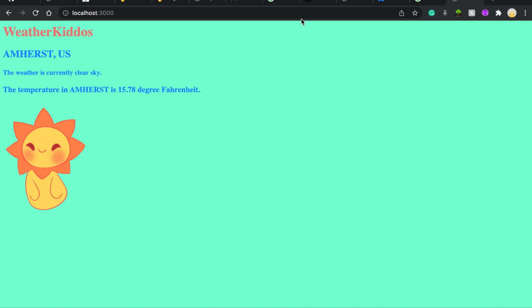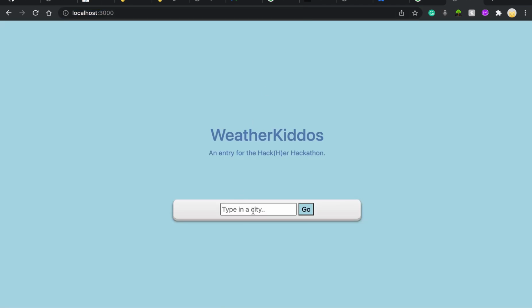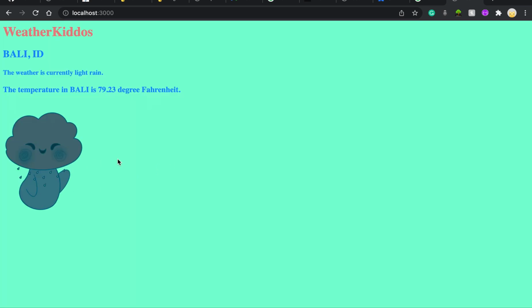For example, let me go back to our localhost, and then maybe Bali. Go. There's another cute icon. There are several icons that she created, and we make use of them. So this is our project so far.